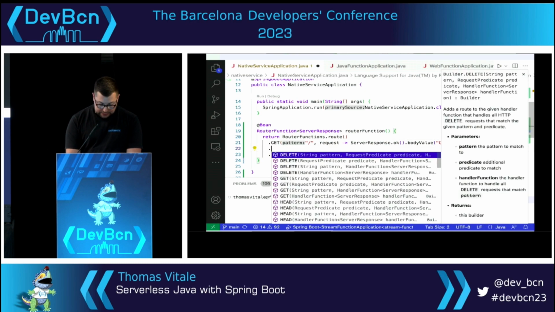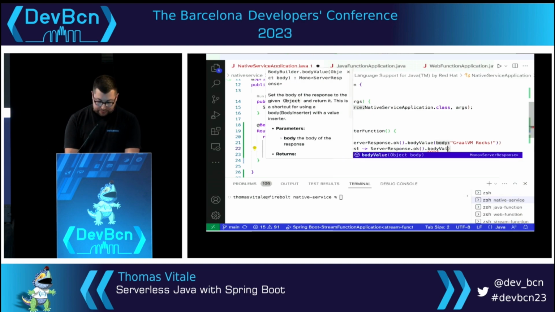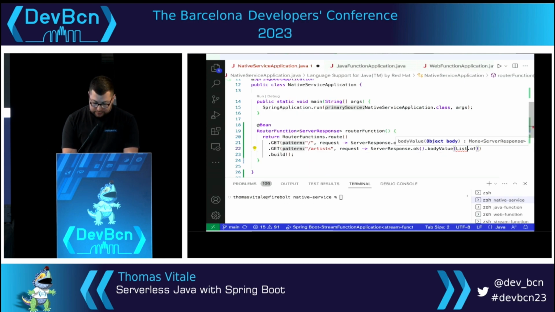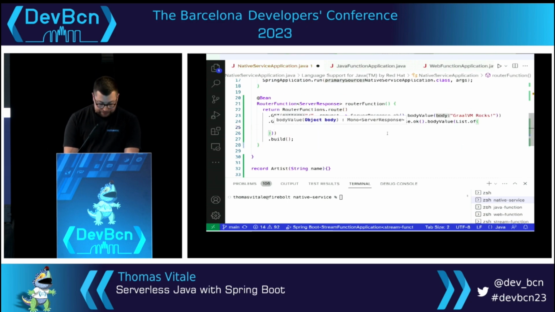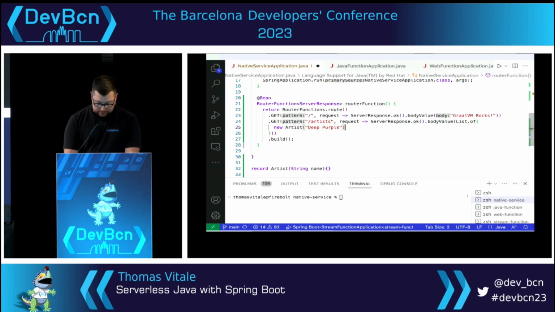All right. And then second endpoint, still a GET request. I want to return a list of artists. So given a request to that endpoint, once again, 200 OK. So you can see this is a bit lower level compared to the REST controller. And in here, I can add a list. And I'll hard-code it for the demo. So let's see, new artist, Deep Purple, Led Zeppelin, and Blackberry Smoke.